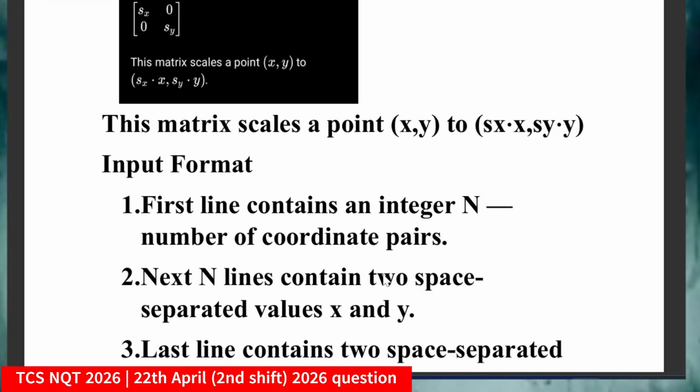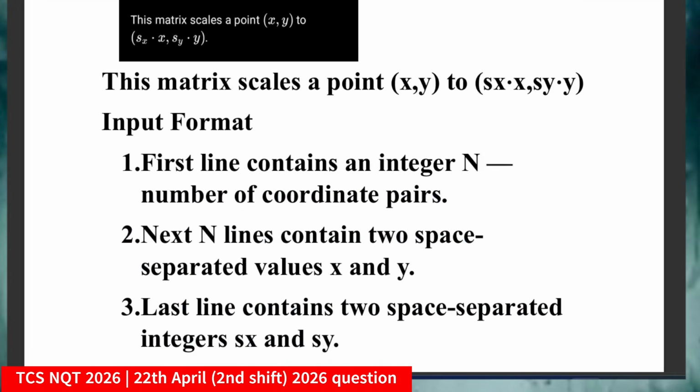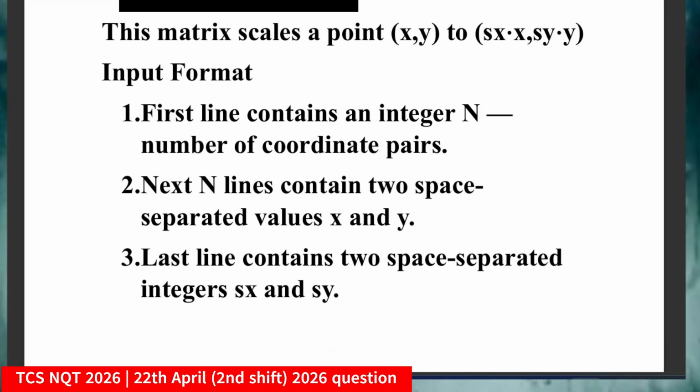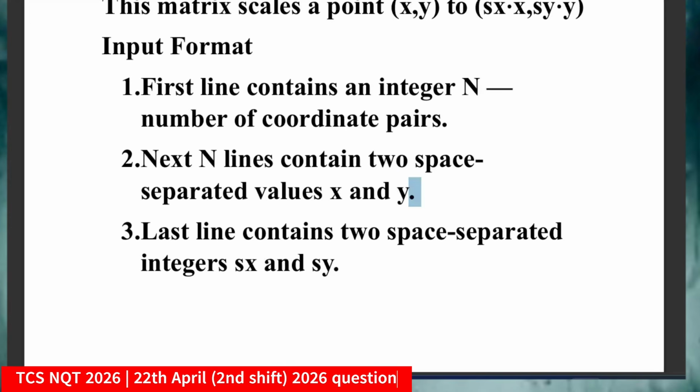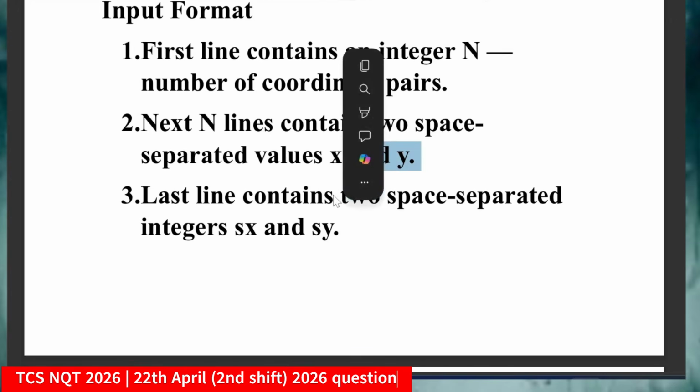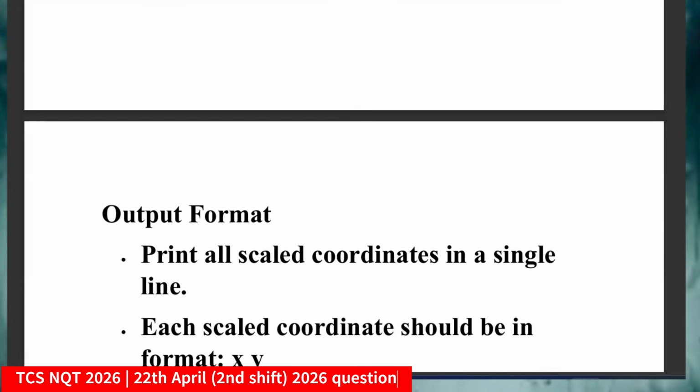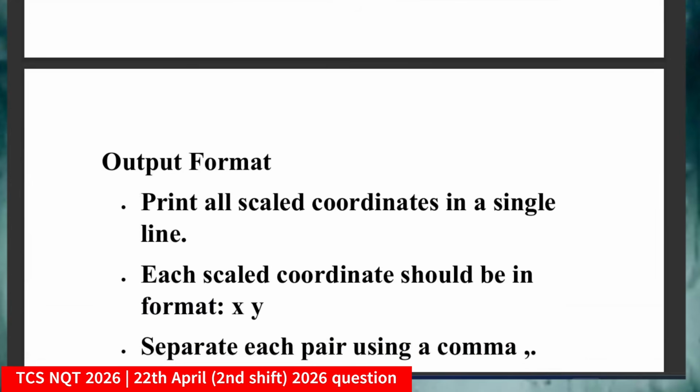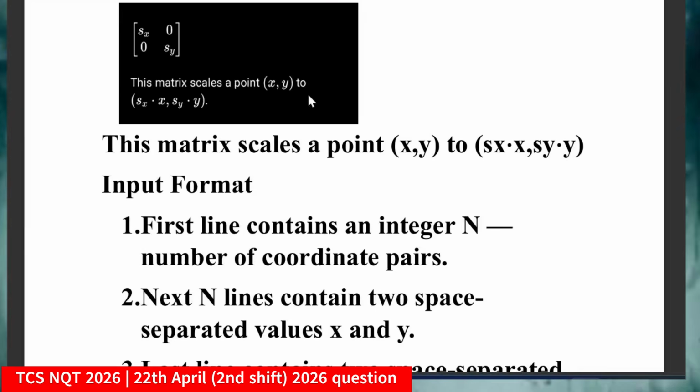Now the input format is clearly mentioned: the first line contains an integer n, which denotes the number of coordinate pairs, and the next n lines contain two space separated values x and y. The last line will contain two space separated integers, sx and sy. The output format is that you have to print all the scaled coordinates in a single line. Simply, you had to take this input, and according to the coordinates you take, you have to just scale them.